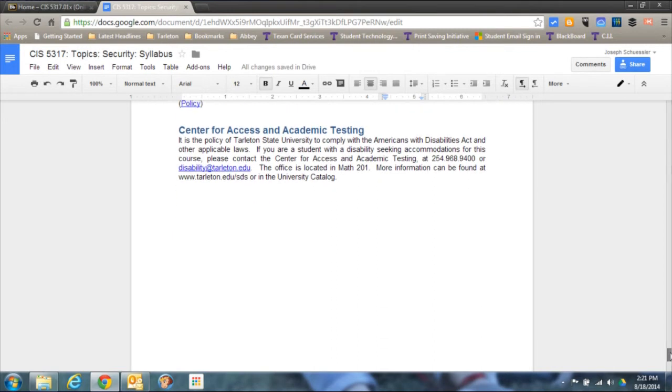The Center for Access and Academic Testing, if you have need for some sort of an accommodation, I am not qualified to make that determination, and so I won't.